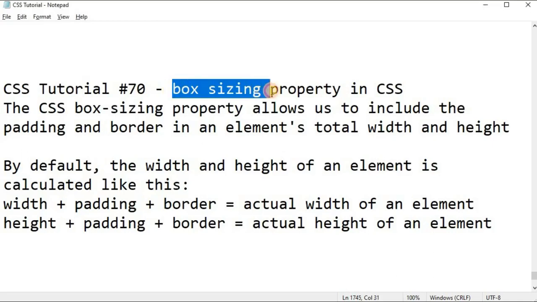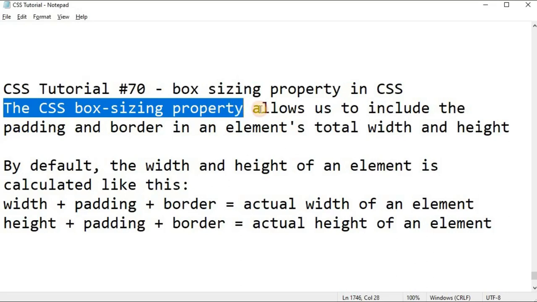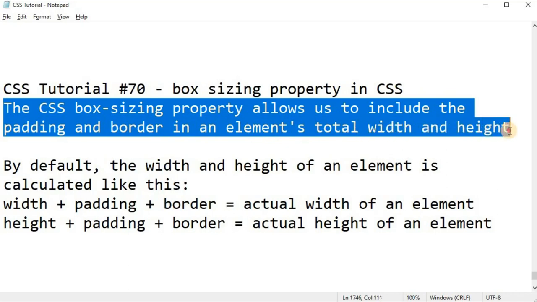So now we will see the box sizing property in CSS. So guys, basically the CSS box sizing property allows us to include the padding and the border in an HTML element's total width and height. So guys, this we are going to check with the help of examples as well.